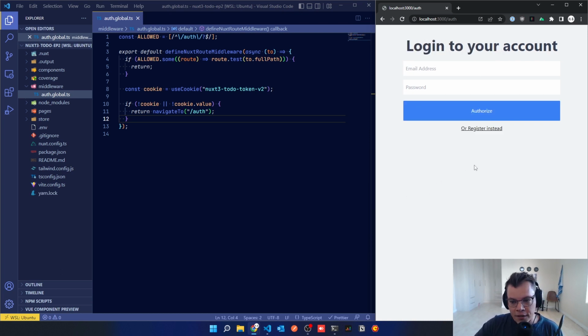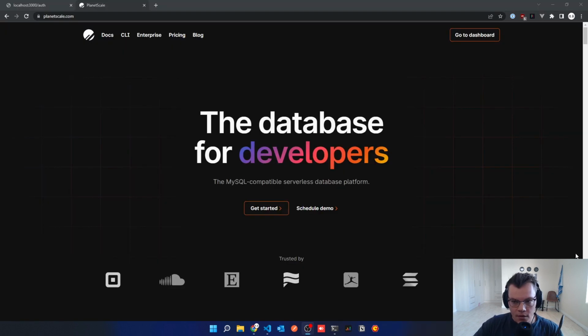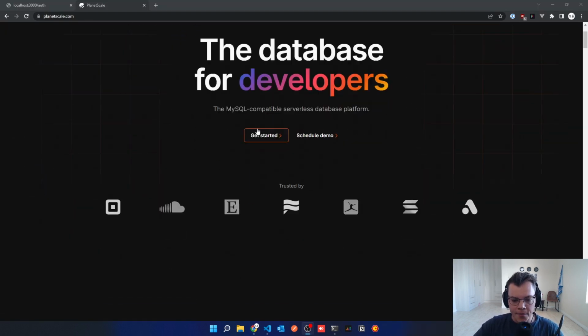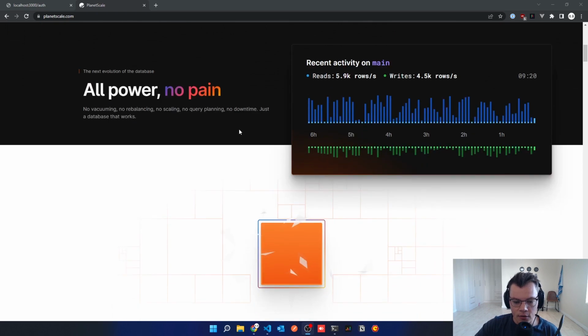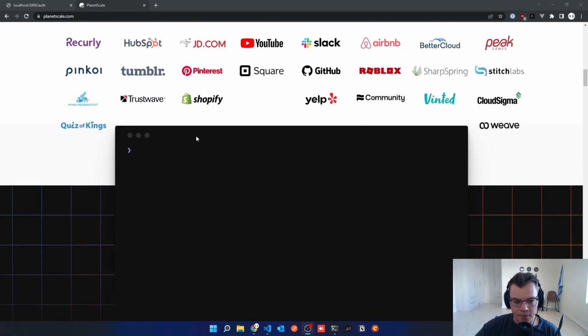So for the next part, let's talk about installing PlanetScale. Let's talk about getting Prisma set up and defining a schema for our users. So this is PlanetScale. It's an insanely cool database system.